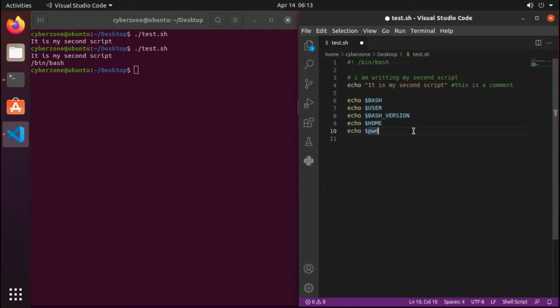So you can search for more system variables. There are a lot of them available. So I am just going to save my script, and let's execute our script once again and see what output it gives. So save it with Control S, and let's execute it.